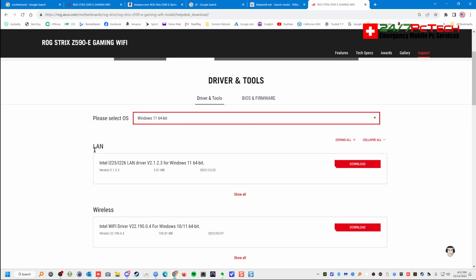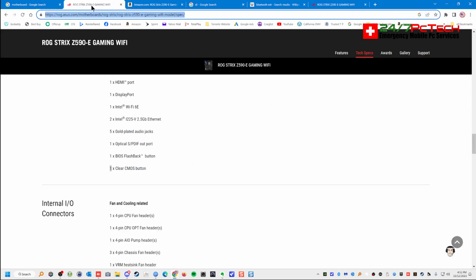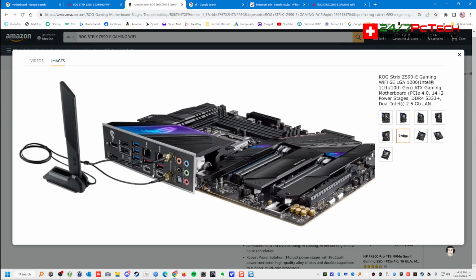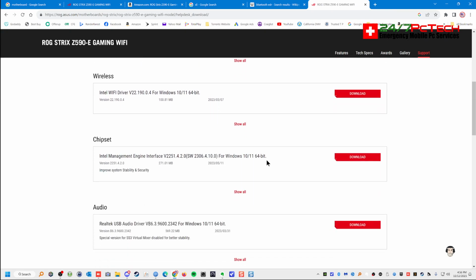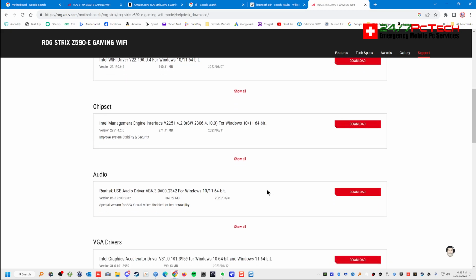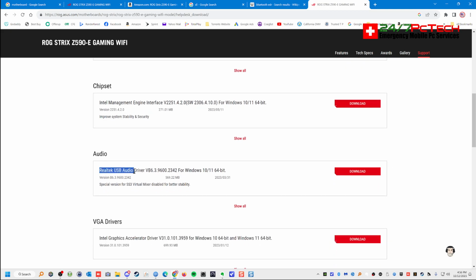Okay, this is the LAN, which is the local area network, which is your Ethernet connections. The two of them that you saw. The Ethernet connections. These two. That's the driver. This is the driver for the Wi-Fi. This is for the chipset, which is the video that's embedded onto the computer. This is the Realtek audio USB driver.